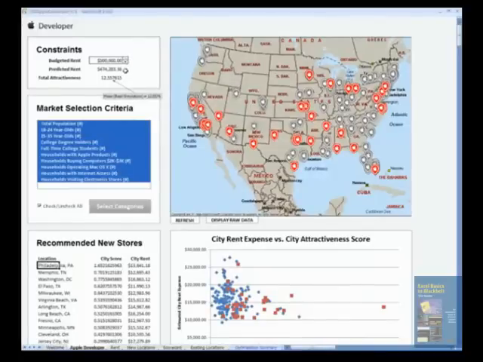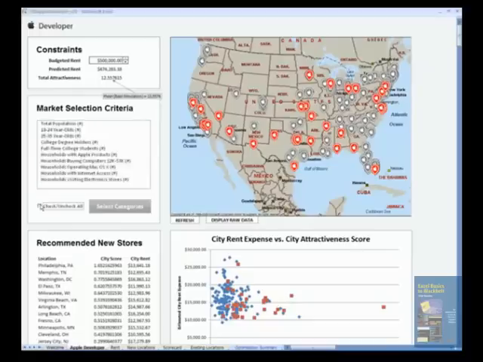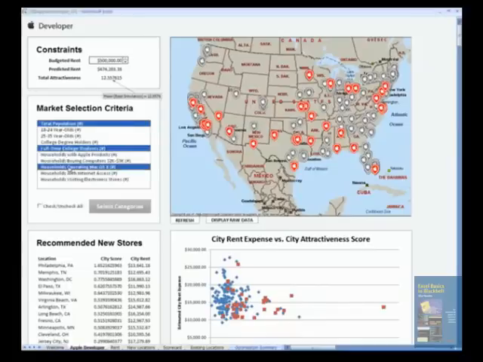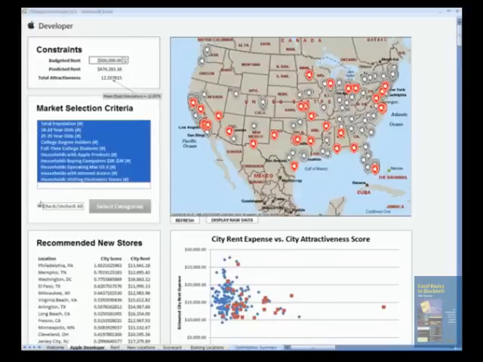Actually, the most unique aspect about this is the market selection criteria. And what we decided to do is do some market research into Apple specifically, and we found a selection of different demographics that we felt were most important to Apple as a company when trying to select new store locations. So this can be used to check or unselect them all, but a user could just as easily, say for example, choose total population, full-time college students, households operating Mac OS system, and say households visiting electronics stores. But in this case, we're just going to select them all.